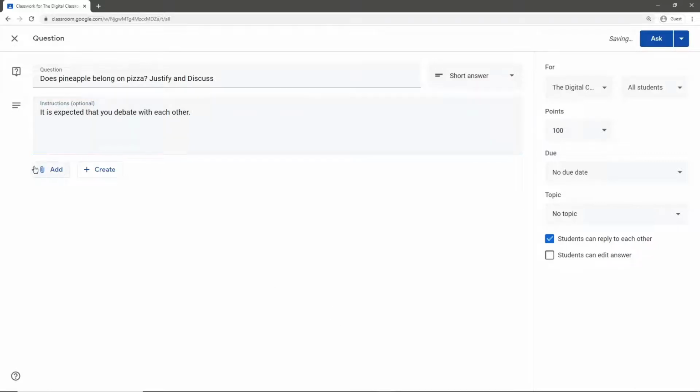And then again, you can add content if you want. Maybe you have a video to hype up the discussion or the debate. Then we're going to go to this side. Again, I'm going to leave it ungraded and no due date this time. And we're going to leave it so students can reply to each other. This time I'm going to make it so students can't edit their answer, but again, this is probably more the one where you'd want it on. So you need to decide if you want them to be able to edit and modify or not, but we're going to look at students replying to each other.